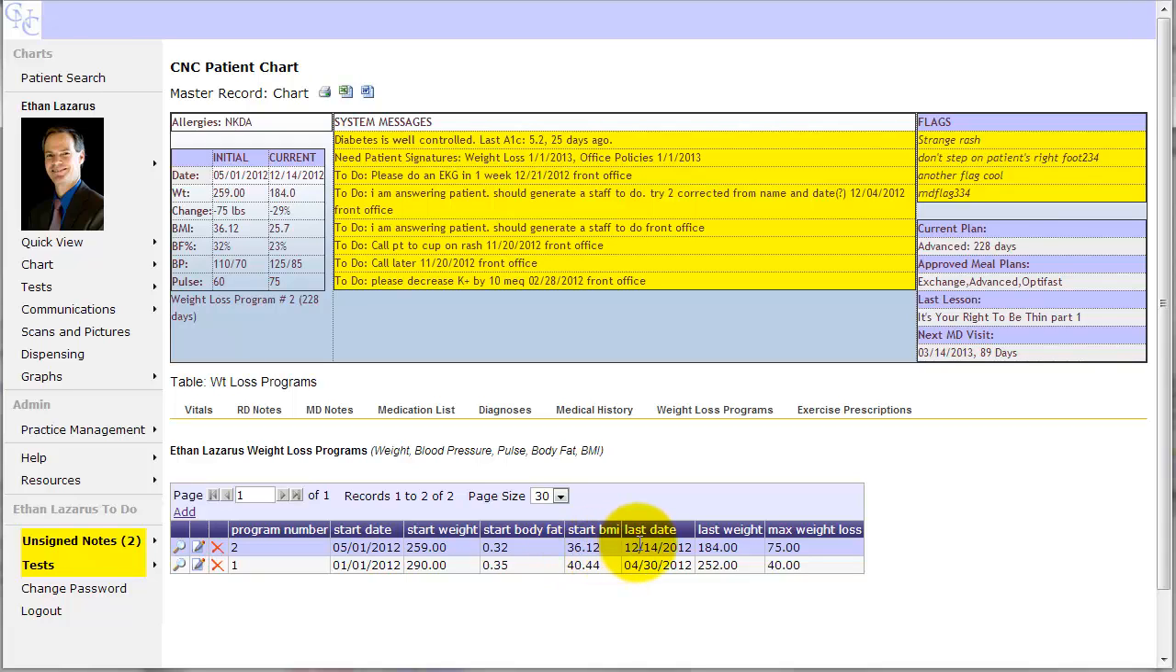It goes ahead and puts in the last date. So when we added a new weight loss program, it changed the last date for weight loss program 1 to the last date note before the new weight loss program started. So you can see now weight loss program 1 was a 40-pound weight loss between January and April. This weight loss program now goes from May 1st to the last note date, which in the vital signs table right now is December 14th, and is a 75-pound weight loss.